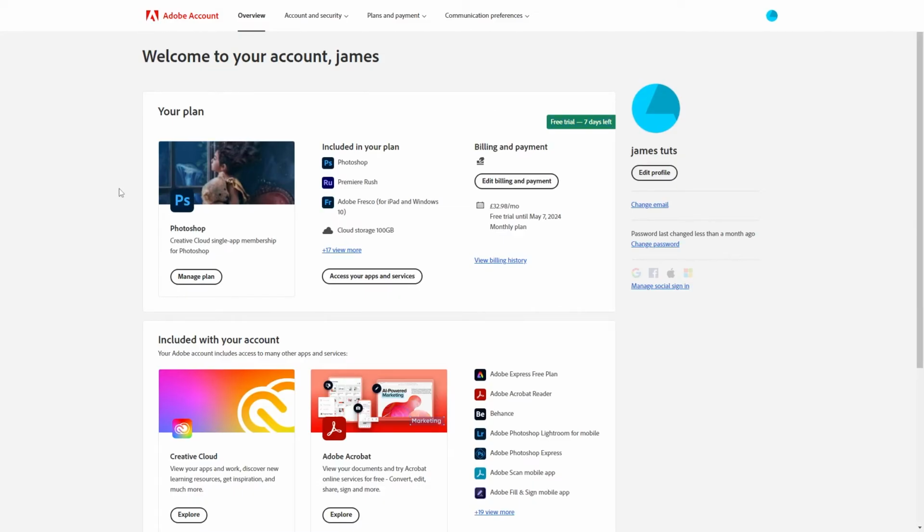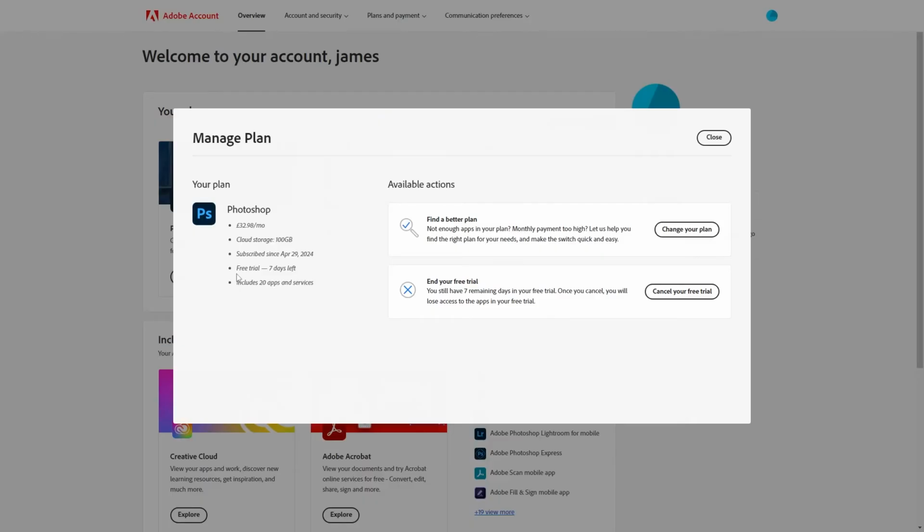So how do we actually go about cancelling this free trial? To start with, you want to look for the plan you've got. So as you can see, mine's Photoshop right here. And underneath that, it says Manage Plan. So I'm just going to click Manage Plan. And we now have two options. We can either find a better plan or we can end our free trial. Now, since we're trying to cancel our free trial, we're going to choose the second option. And we're just going to simply click this button here, which says cancel your free trial.